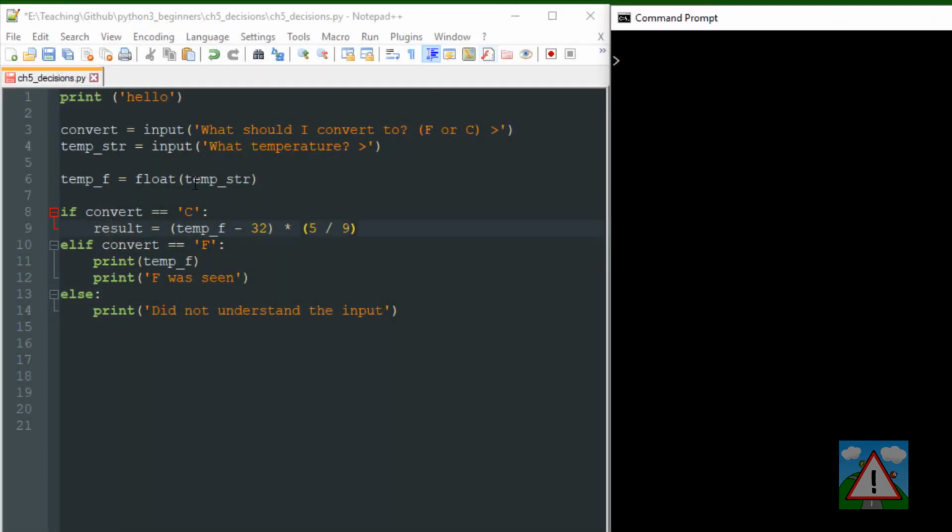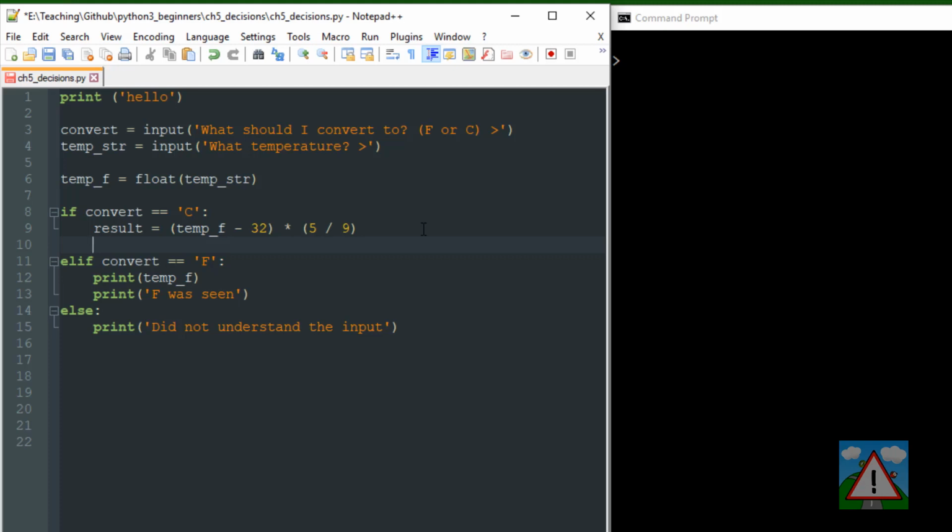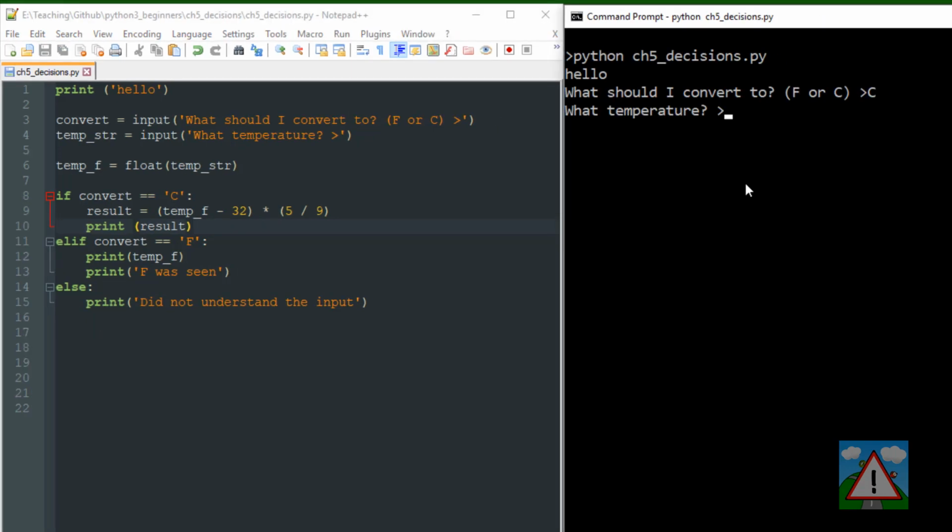So what I'm saying here is please subtract 32 from my temperature and then multiply the result of that by the result of 5 divided by 9. Once I've got this result, of course, I've still got a float. So for now, I'm just going to print the result and have a quick look at this in the console. So I'm going to convert to Celsius, and I'm going to convert the temperature 89. And you can see we've got the 31.6666666.